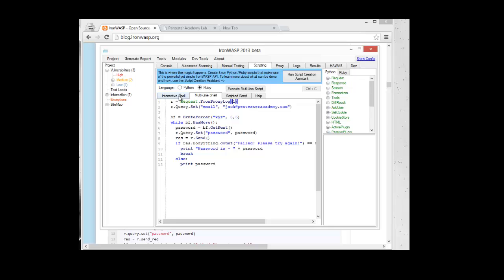If you're not able to crack the password using the username Jack at Pentester Academy, then you could try changing the username to admin at Pentester Academy and rerun the script, and that should probably be successful, right?